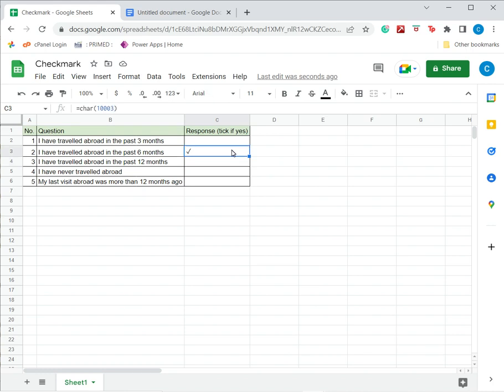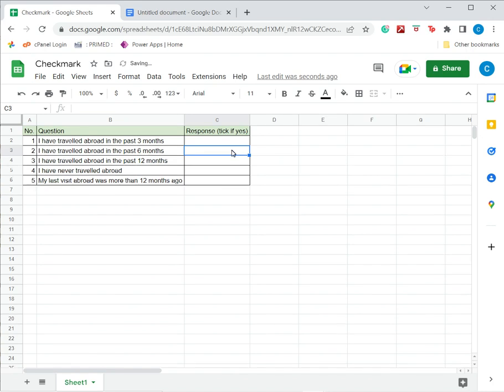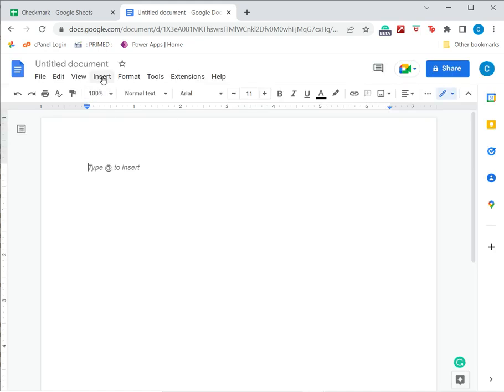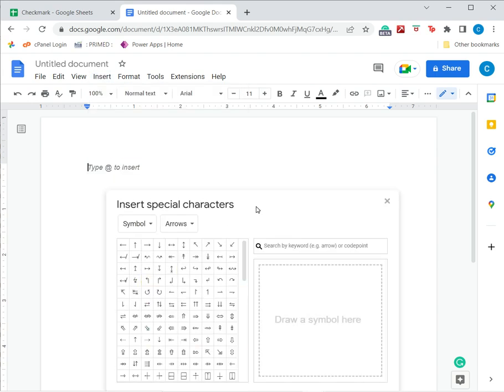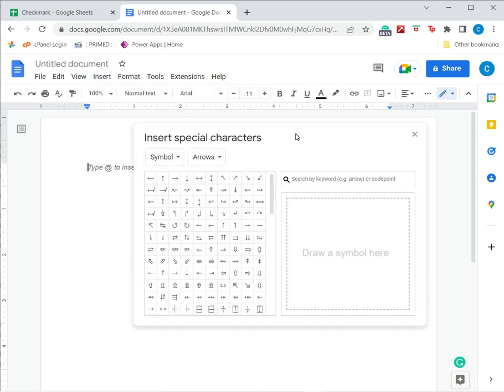The second option, I will delete this, is to copy and paste the image. So for that, I will go to Google Docs and insert the symbol that I want. For this, under Insert, go to Special Characters. This opens the Special Characters box.